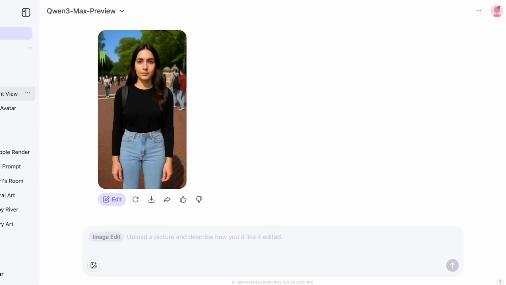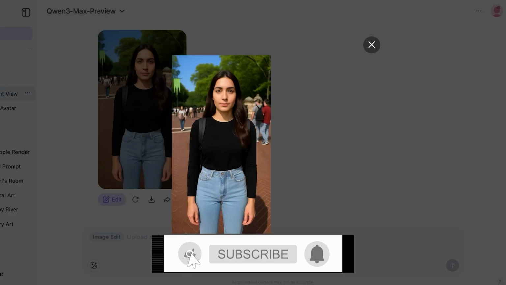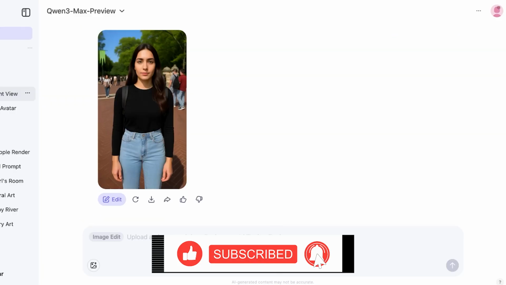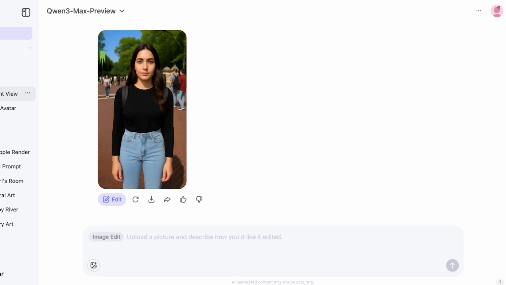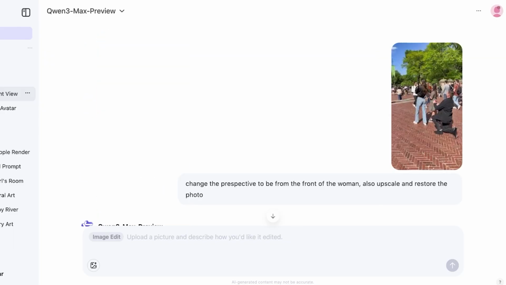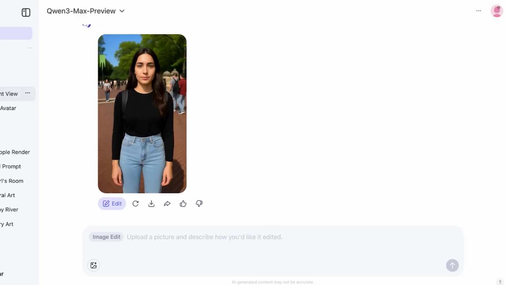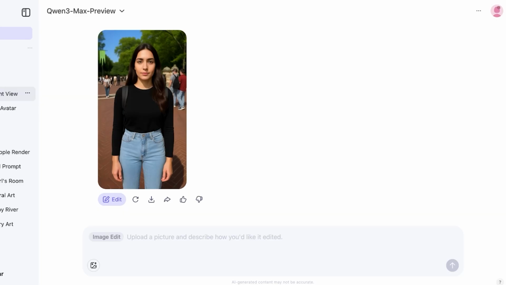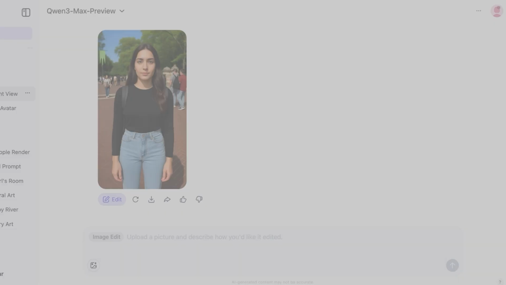The woman is in the front, the guy would be proposing behind her, and it did upscale it a bit, but I do think that the upscale looks a bit too unrealistic. I wouldn't have done that, but you guys can see even the people in the background are pretty much the same. Now, I'm going to take another example of another perspective shift.